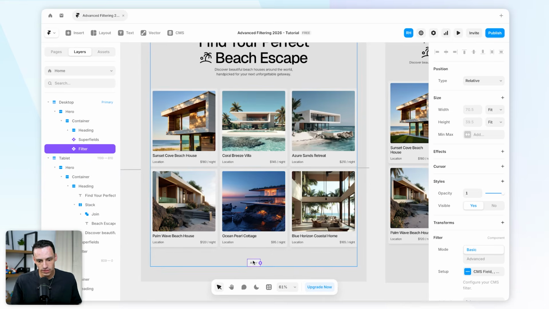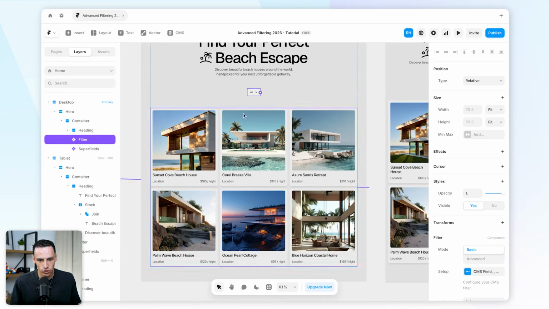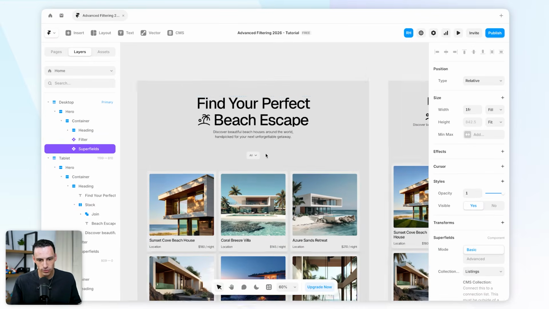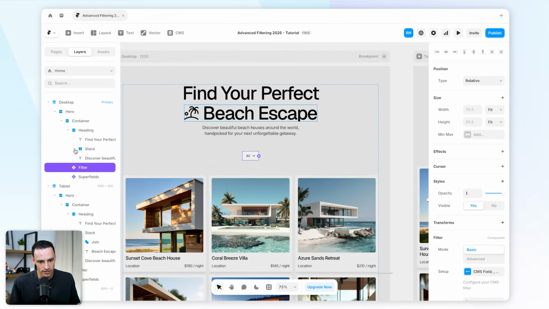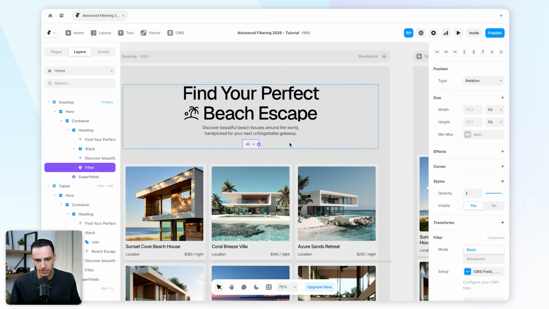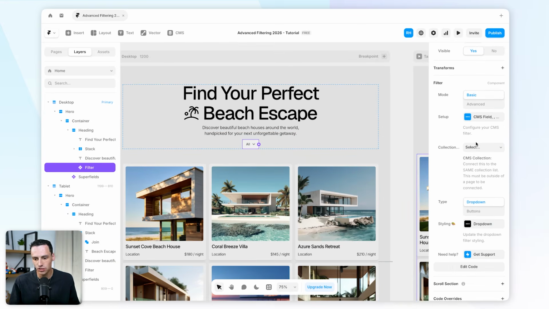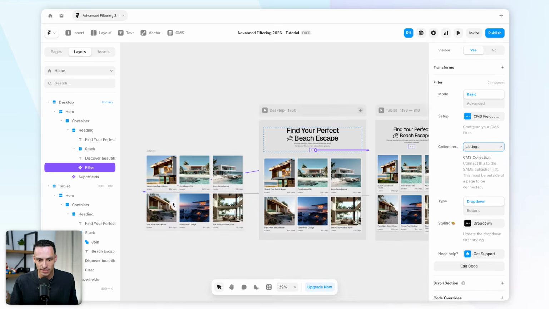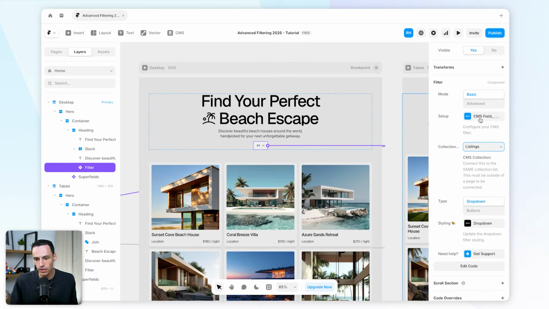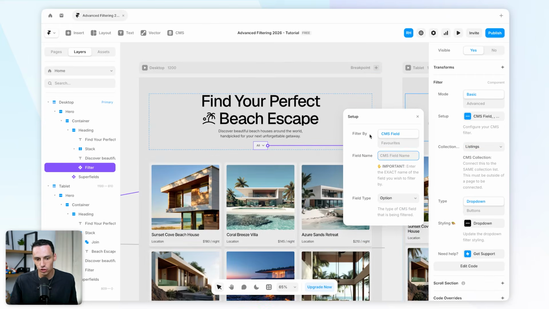So now that we've got this little filtering component set up, what we'll do is move it in between our heading here and our Superfields component. Actually, let's put it inside of this heading here, just like so. Now, under this component settings, there's a few different things that we want to tweak. Firstly, we want to connect this to a collection list so it knows what to filter between. So if we select collection here, we'll be able to select that listings collection since it sits off the canvas. And then we can go into setup here and choose what we actually want a user to filter by.